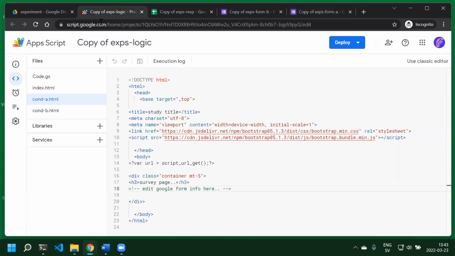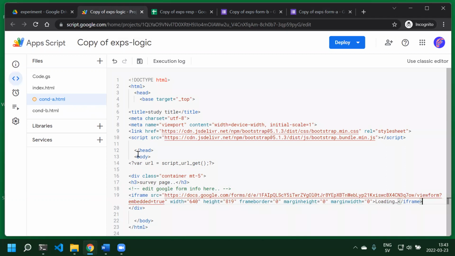So if you look at the page I have selected, the HTML file, it's condition A. So this is where we paste in the control condition. So this generates an iframe element in the HTML document. And now it's a good idea to save the project. So this is the only thing we need to actually do manually.